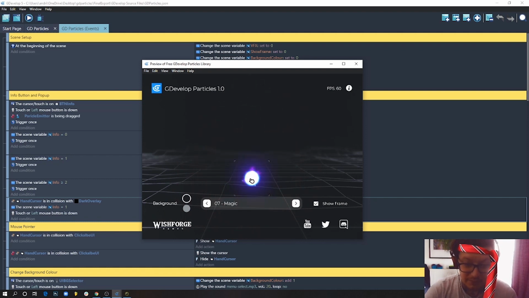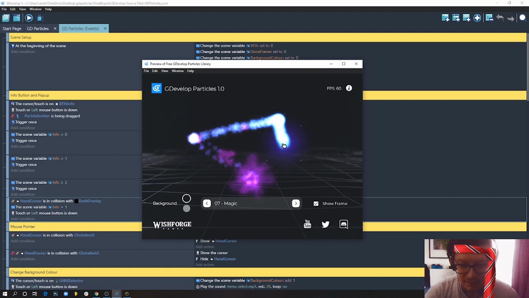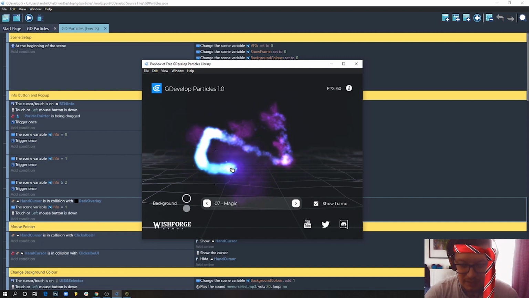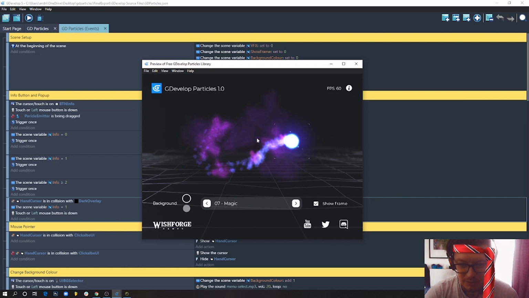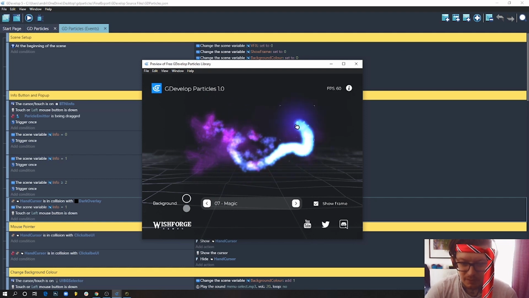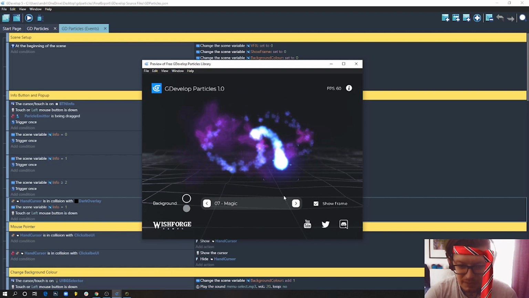Next one, this is my favorite. I really love it. It's kind of a magical effect, but it leaves this nice trail of purple smoke behind and has some sparkles around. Yeah, I really like this one. You can draw some stuff with it as well.